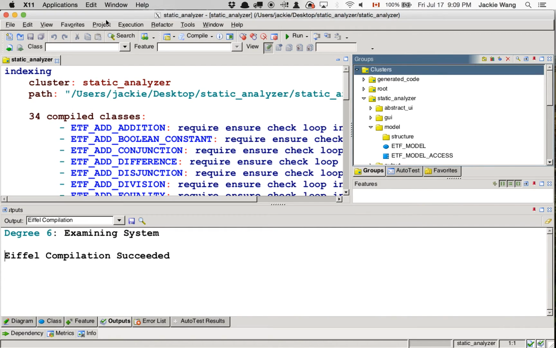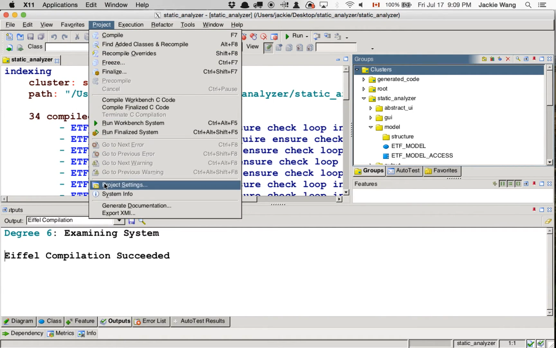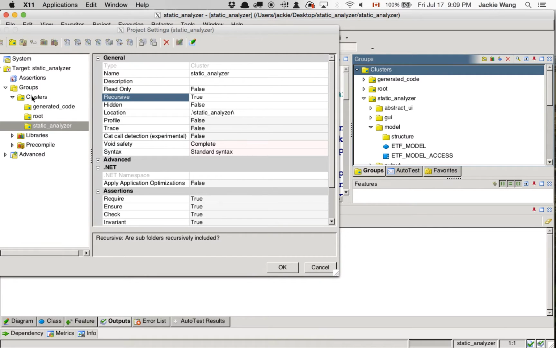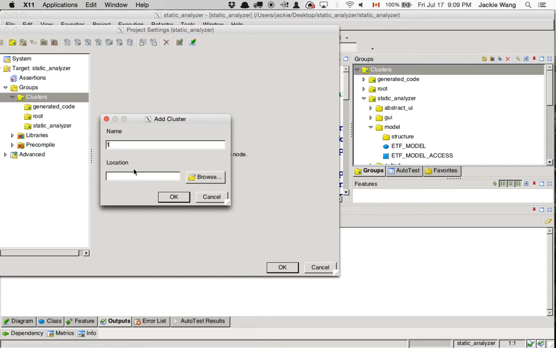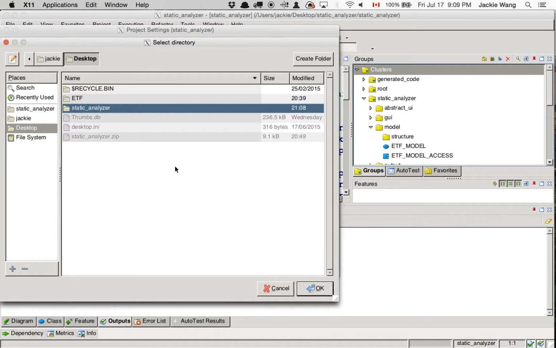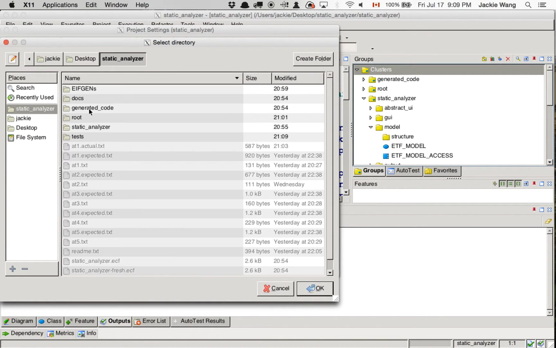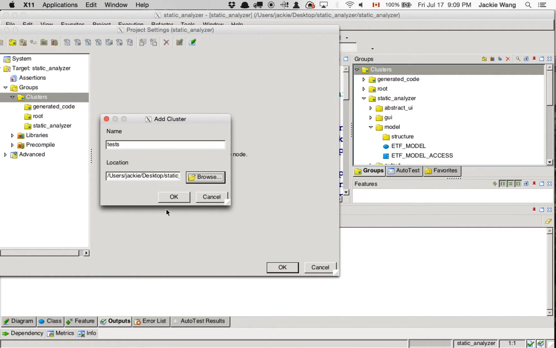The way to do it is to go to projects, project settings, and we can say new cluster. Now the name should be tests. Now the location, this is the critical part. Let's say if you simply want to browse, you can say static analyzer and browse to the tests. If you say okay, now this is the problem.